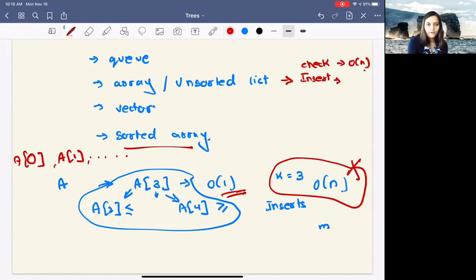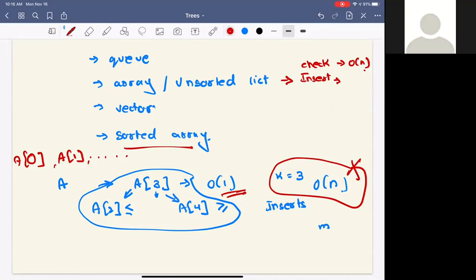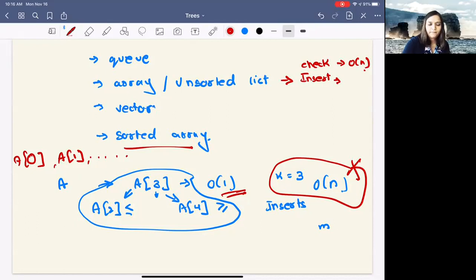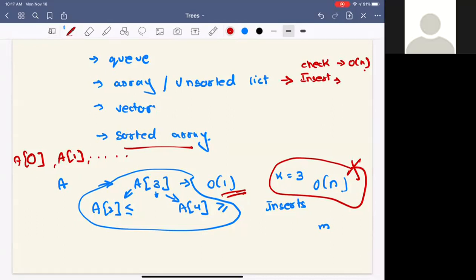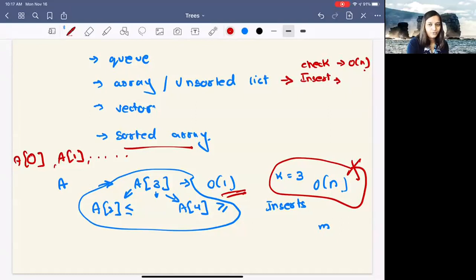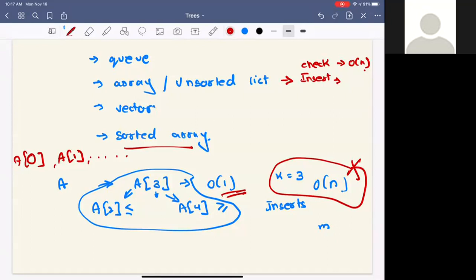How about the cost for insert? If you maintain a sorted array, it's also big O of n. Unless you insert at the end, you could do that too, I guess. Like inserting at the end, so just put it in.